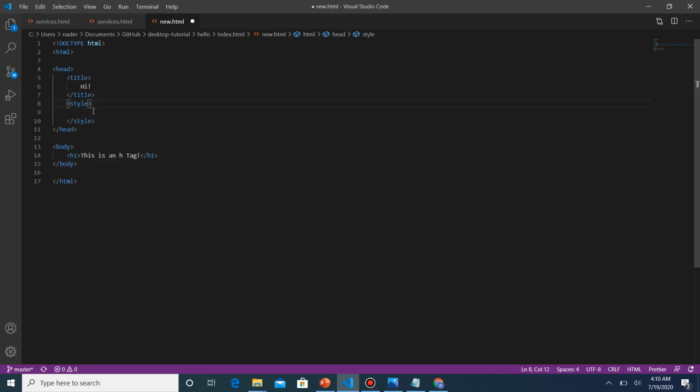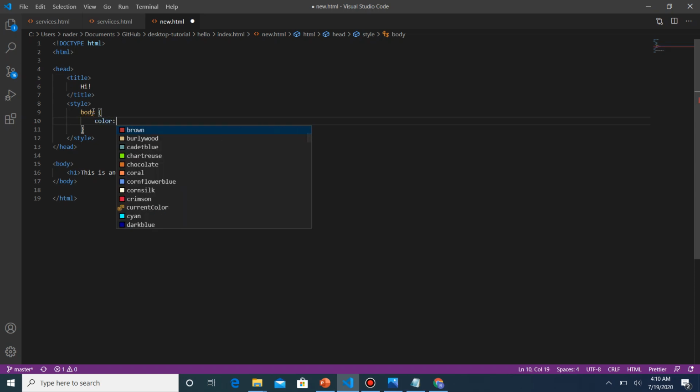To style our body, we specify the element's name. In this case, it's body. After that, we open our curly braces. Inside of our curly braces, we'll specify our styles. So a style is a CSS property. What are CSS properties? There are many, and today we're going to discuss 6 or 7 of them. Right now, let's discover the first one, which is color. This color property is self-explanatory. It's the color.